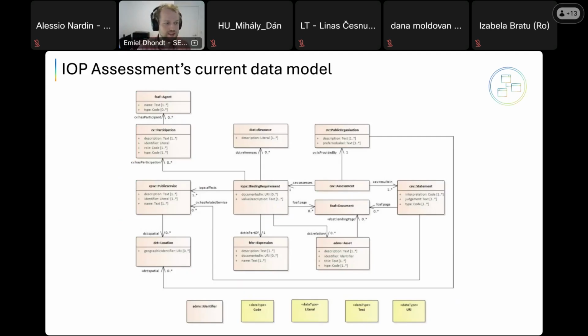And finally, we've got what's affected, so the public service. A binding requirement needs to be part of an assessment when it affects a cross-border public service. Therefore, public service needs to be captured. And of course, the participation.